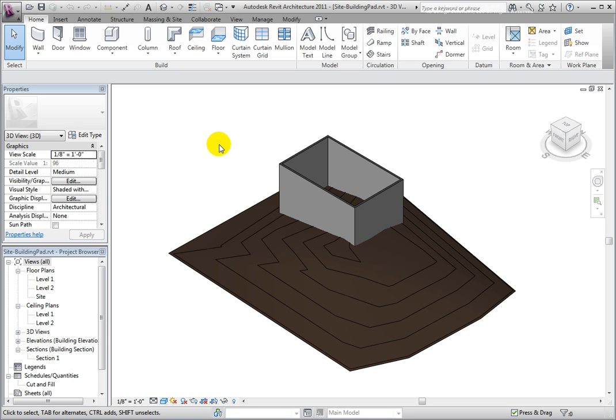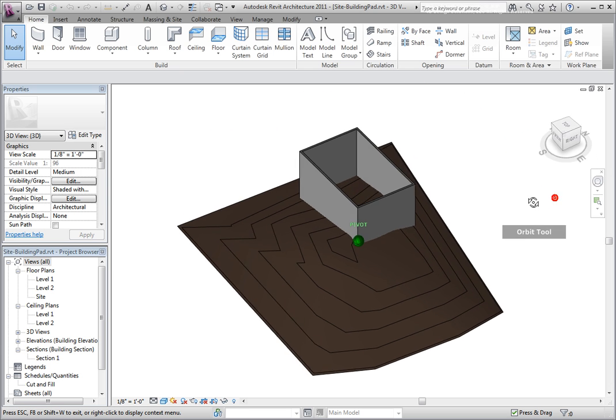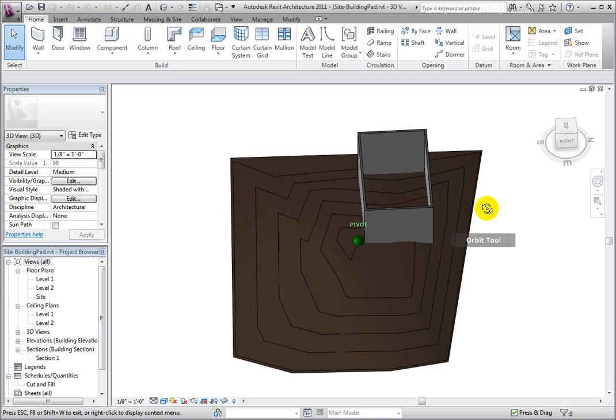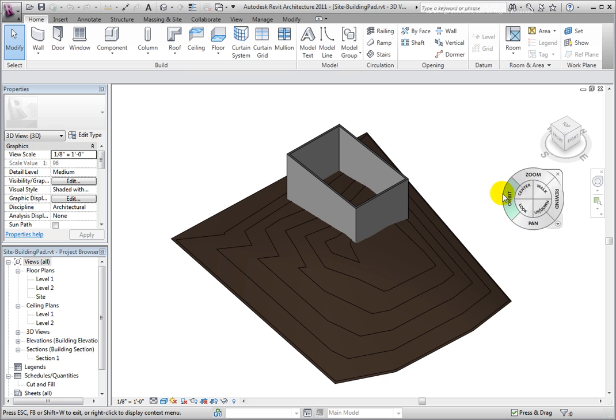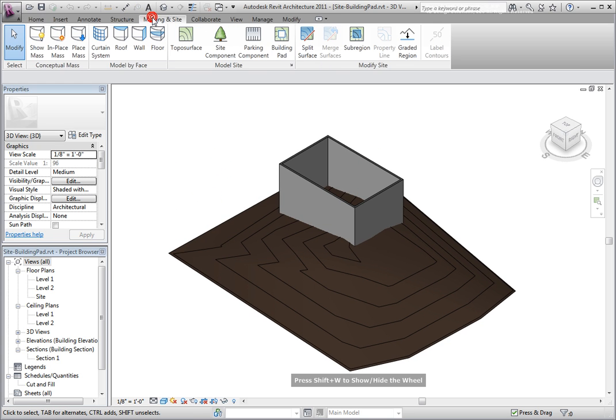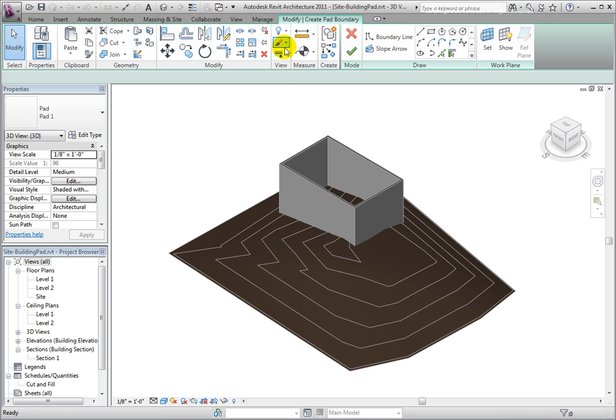We would like to remove the site material that is inside our building to effectively excavate to the lowest level where our walls are attached. We do not have to edit the topo surface to remove this material using Modify or by placing new points, but we will do so using the Building Pad tool. This tool can be found on the Massing and Site ribbon bar on the Model Site panel.